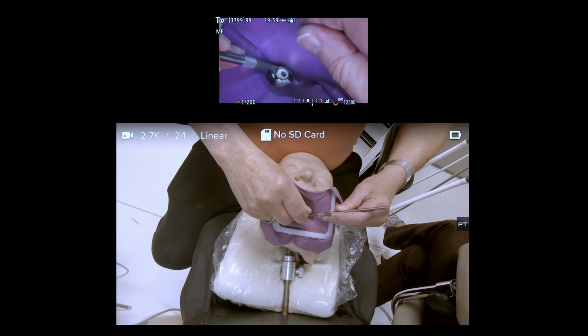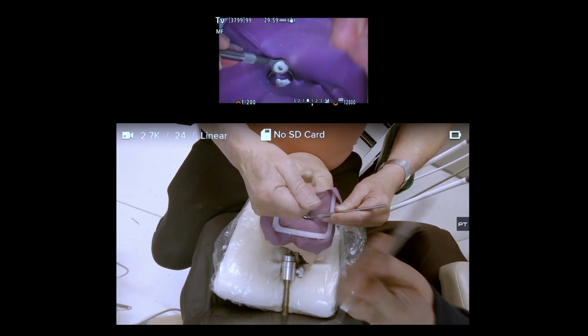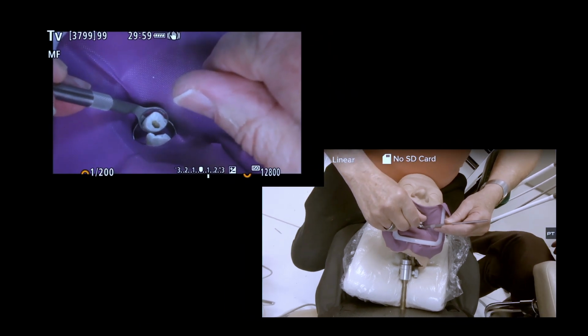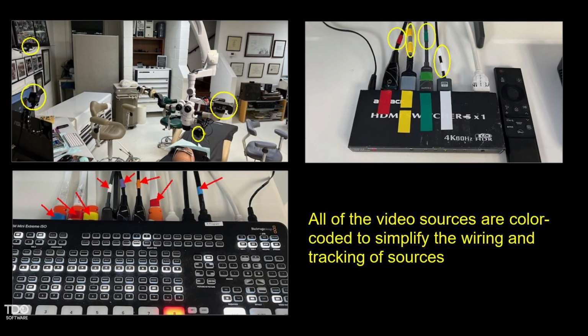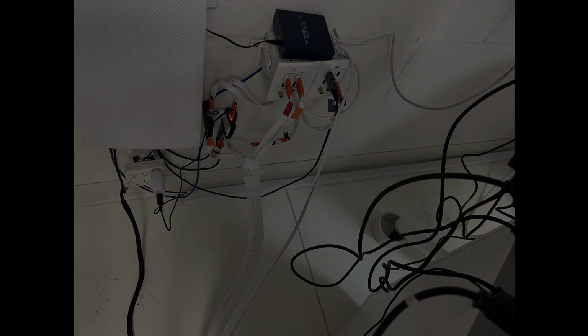These are just some of the different angles that are available. I haven't spent a lot of time to really program the various views, but this is a view of the switcher. So those are all of the inputs, and this is what the final wiring looked like against the back wall. It's relatively simple and clean looking.